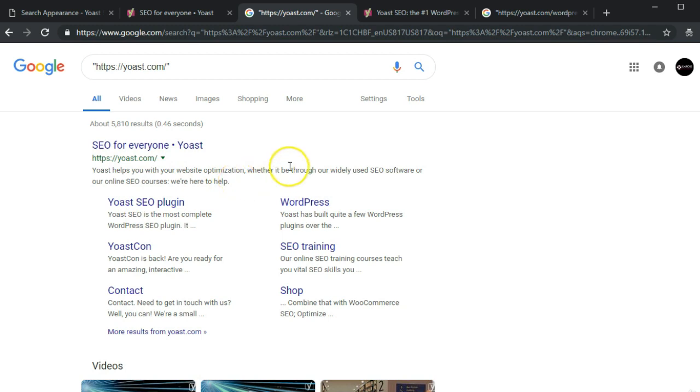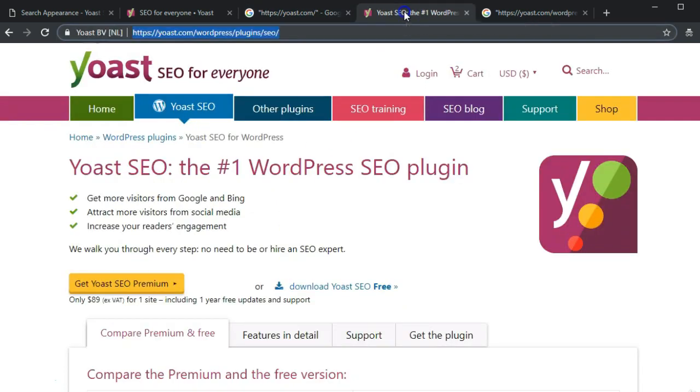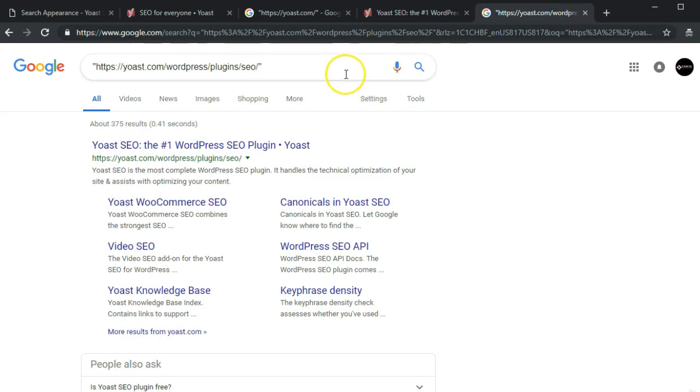But let's say you'd like to see how another page looks. You can go right here. This is another page, yoast.com/WordPress/plugins, and then /SEO. I've taken this URL and I've placed it in between quotes, and here you can see there is a different title, there is a different URL, and then this is a different description. This is the same process that you can go through for your website, simply just by taking the page or the post URL and putting it in between quotations.